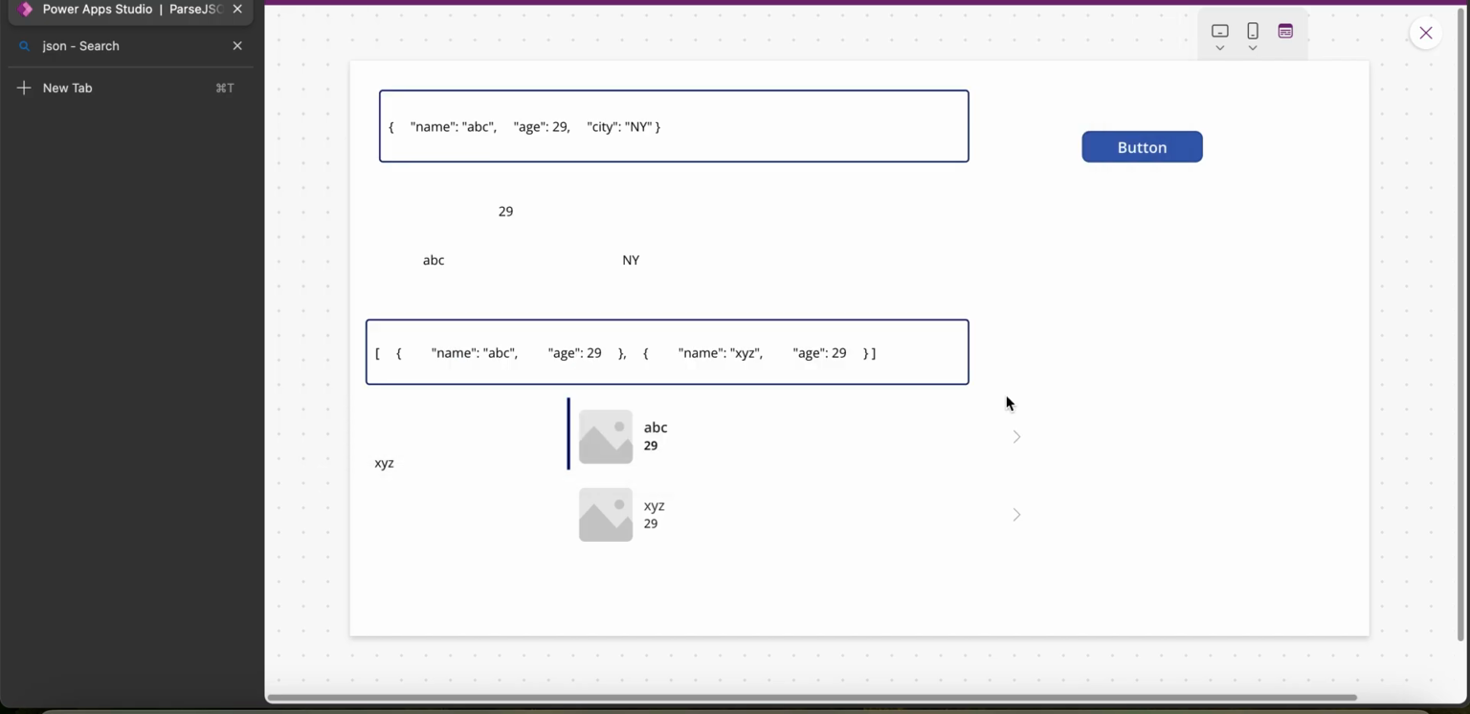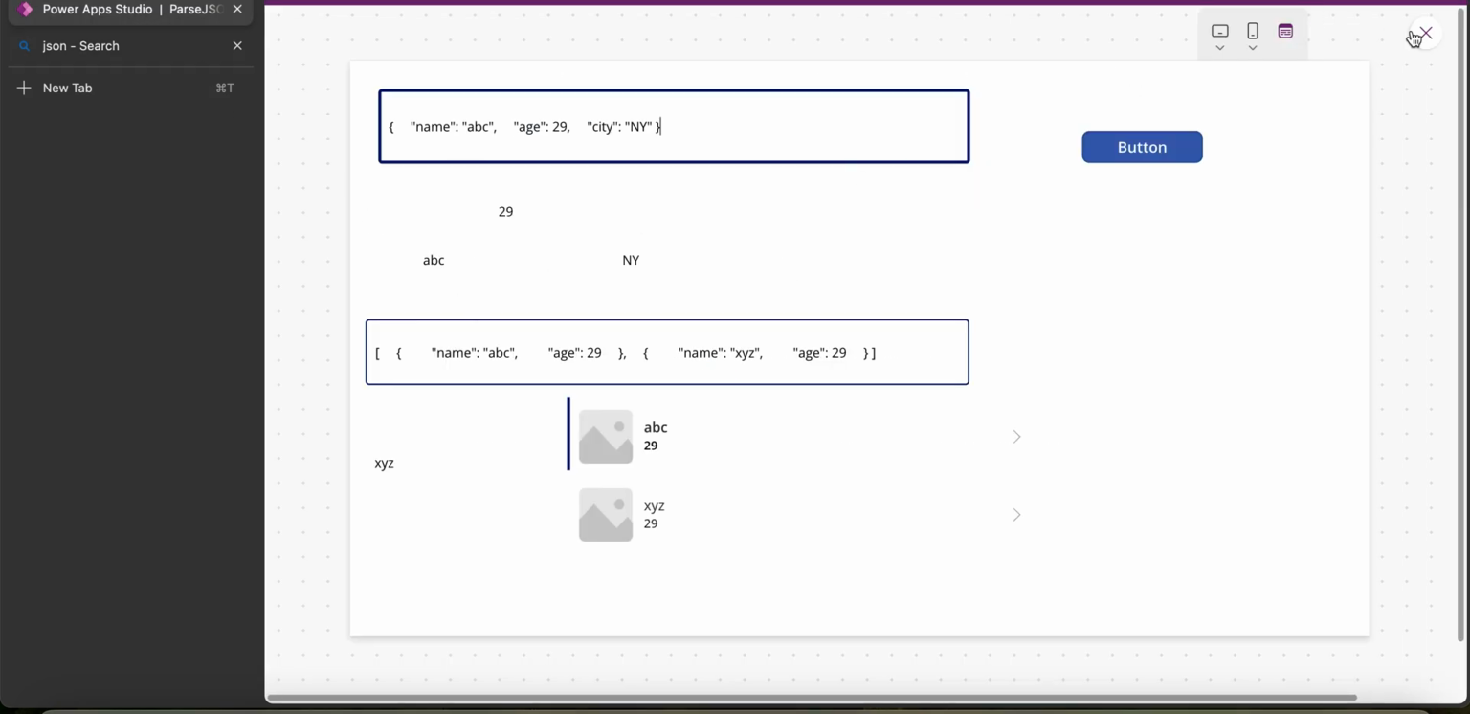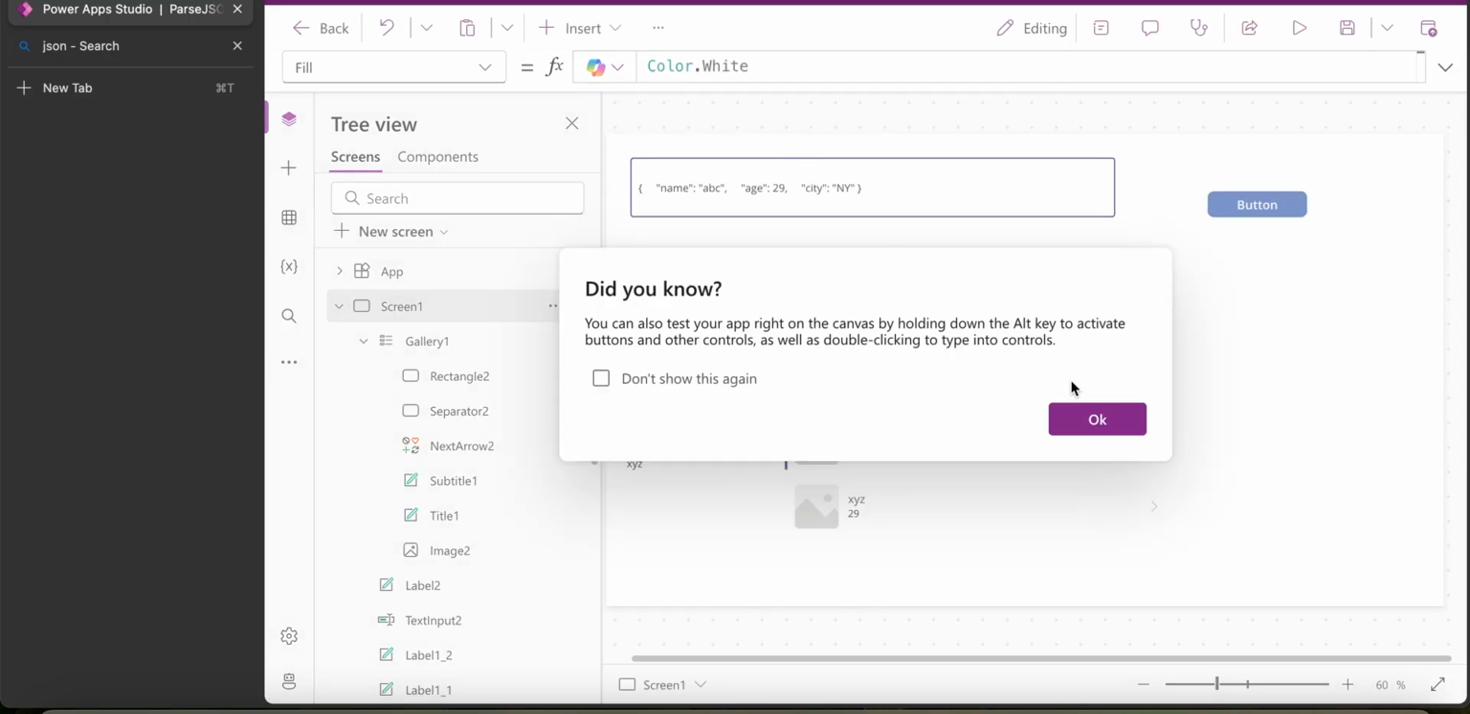JSON is a global data interchange format that we commonly use to share the response from server to client. It is very simple and easy to understand and read. So let's jump to the example. Let me close the preview window.